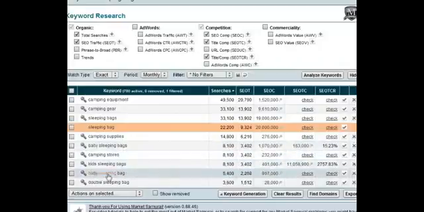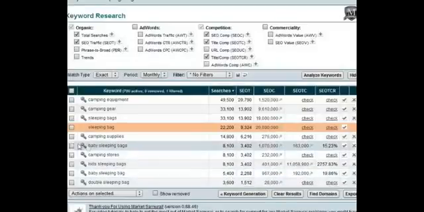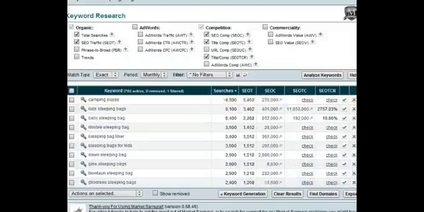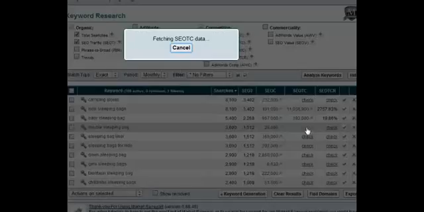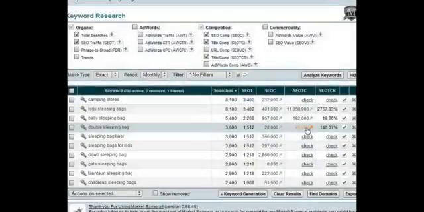We have baby sleeping bag, so that has no plural on it. Let me check that one. That one's got a little more competition and less traffic. So again, baby sleeping bags is still looking like a pretty good one. Let's keep looking. We have a double sleeping bag. Very low amount of competition, and only 40,000 websites are using that. So another very good one.